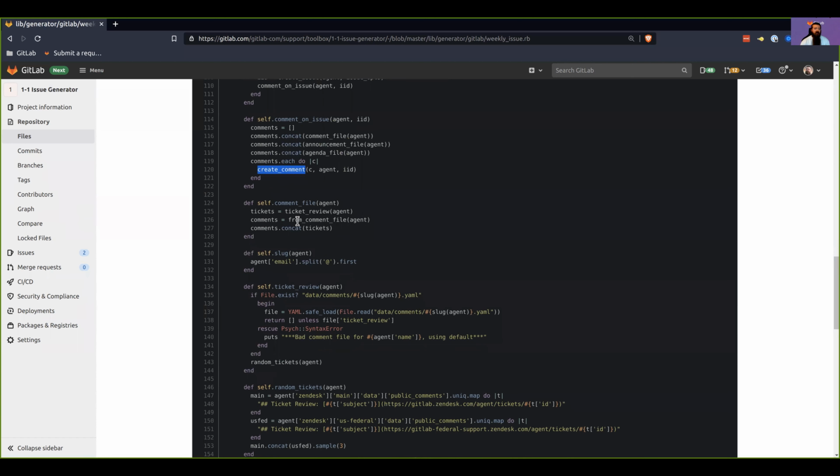So for the comment file, it's going to have the ticket review function and the from comment file function. It's going to concat these and return those to the comment on issues function. And we set a slug function here just because it's easier than writing the agent's email, the first part before the @ sign. It gets tedious to write it over and over again.